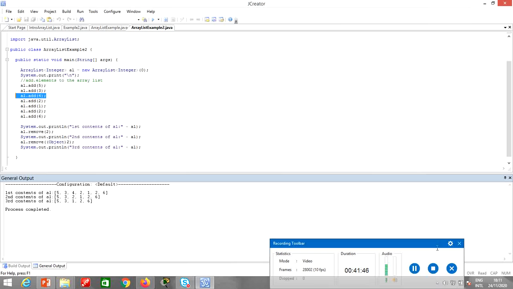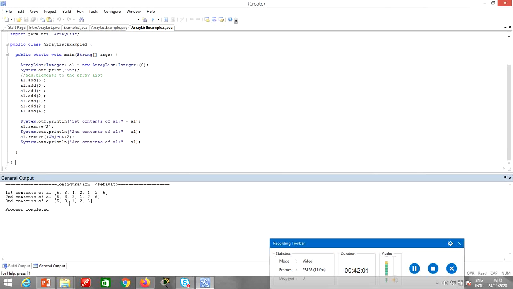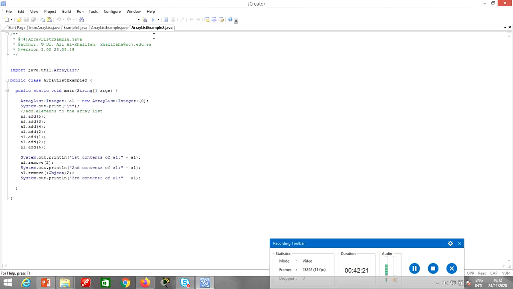ArrayList.remove(Object 2) will remove the element with value 2. I can even write Object 2. After removing at index 2, what was my array? 5, 3, 2, 1, 2, 6. Now when I say Object 2, it will remove the element 2, and the contents of the array will be 5, 3, 1, 2 and 6. So this is how you can specify the remove.